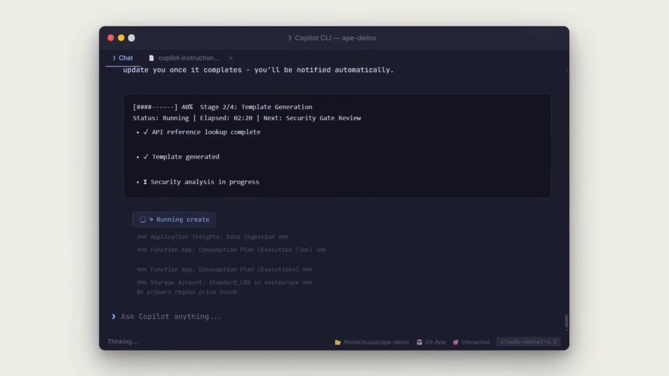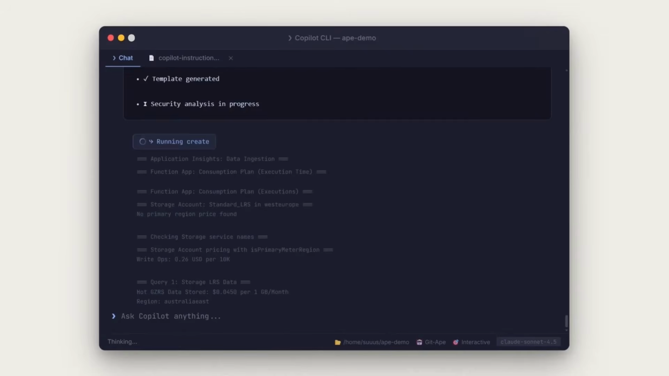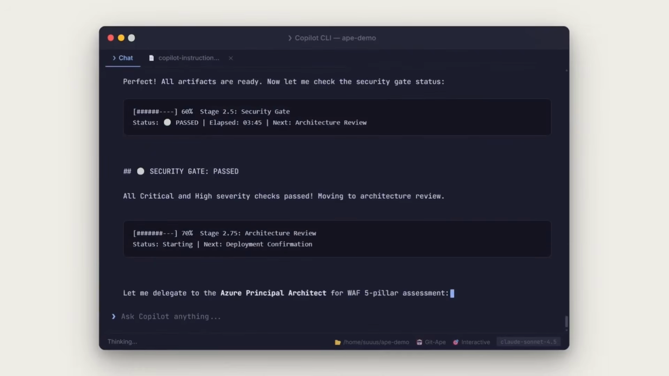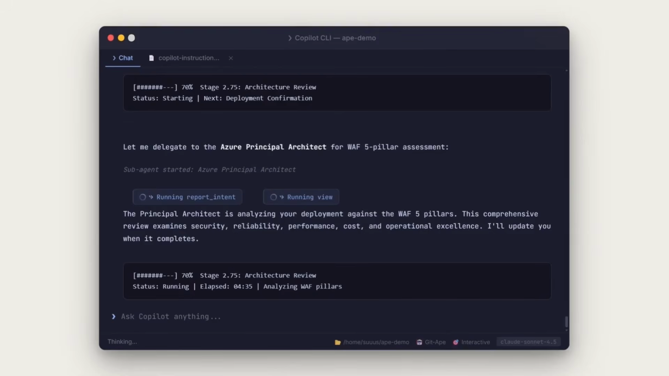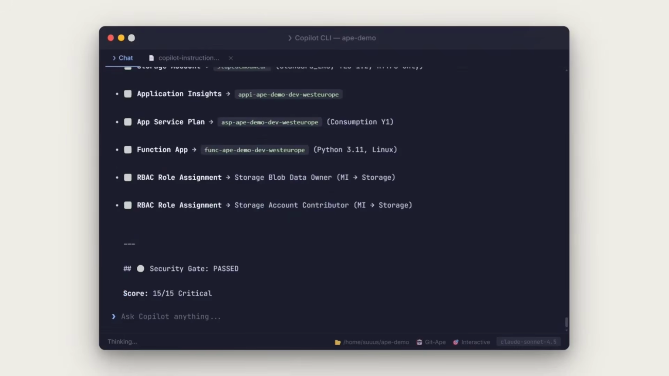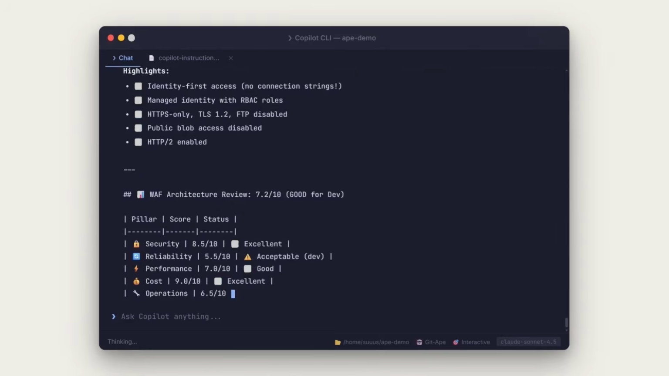So it's going to go over generating a template, but as part of this whole process, it goes through a security analysis and it needs to pass a security gate. It will create a report of everything it does here. So if it moves a bit fast, you can always read it before you actually give it the approval to deploy. There's a principal architect looking at the well-architected framework.